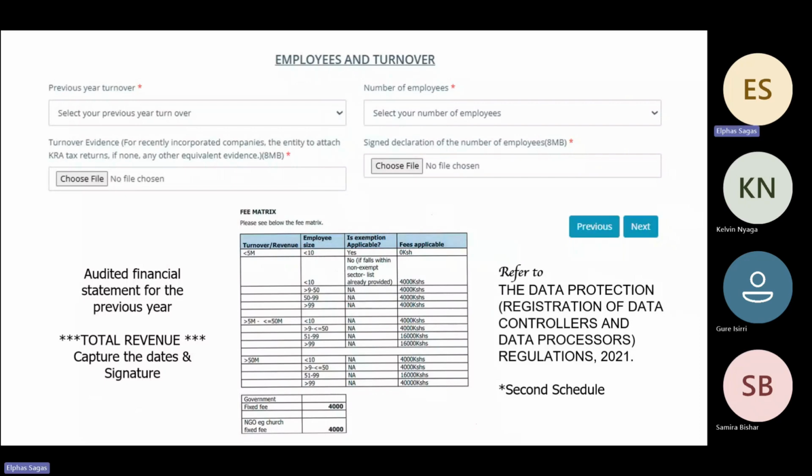The annual turnover is maybe 10 million, and my employees is maybe 45. The amount of money you're going to pay is 16,000. If you say your annual turnover is above 50 million and your employees is above 99, you're going to pay 40,000. Government entities pay a flat rate of 4,000.